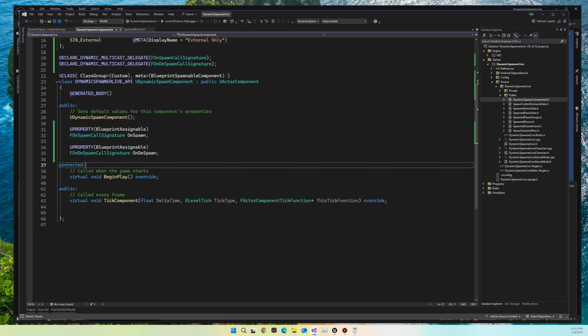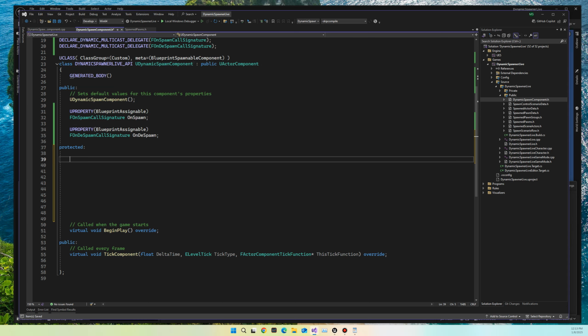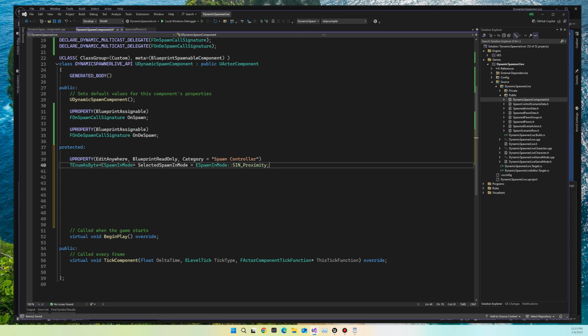Alrighty. So now that we've got that out of the way, let's go ahead and start to bring in all of the properties and protected functions that we're going to need to spawn in our scenarios. So the first one is going to be our enum. So again, this is our mode, and by default I'm just going to set it to proximity. Whenever you're using an enum as a switch, then you're going to want to use the TEnumAsByte. There's the enum reference, that's the type. And then here we're just going to set this by default to the proximity mode.